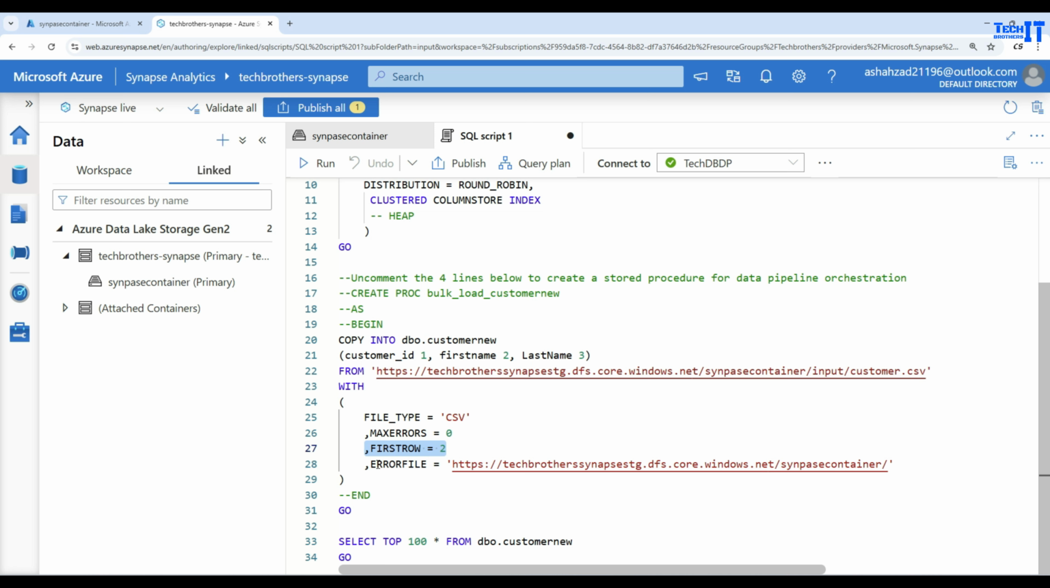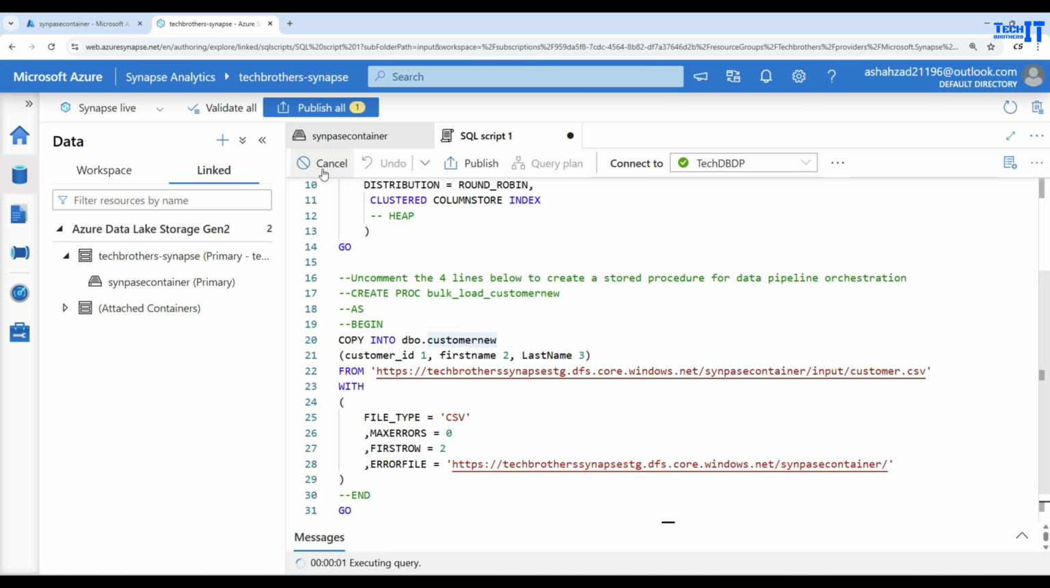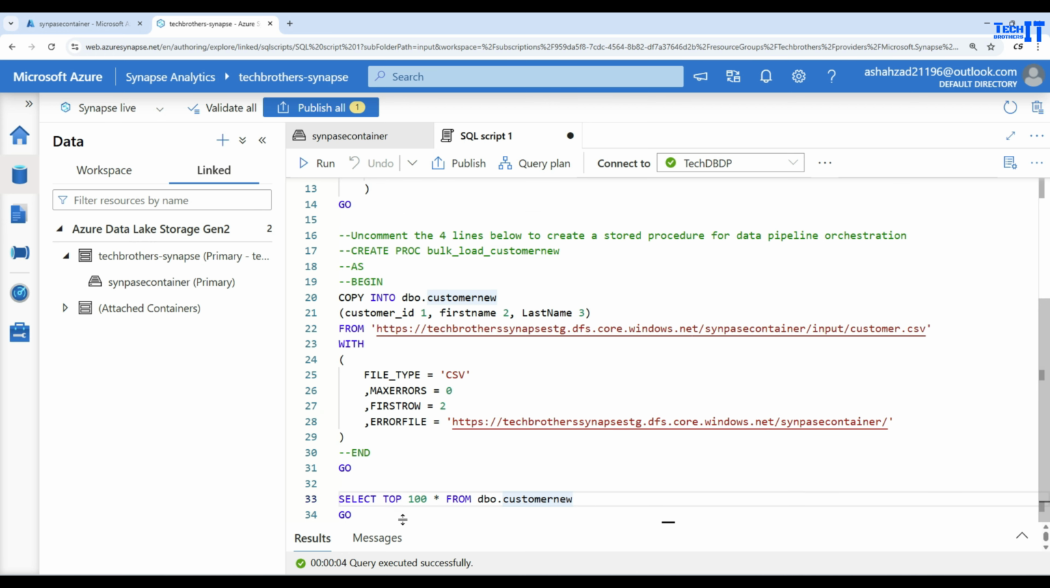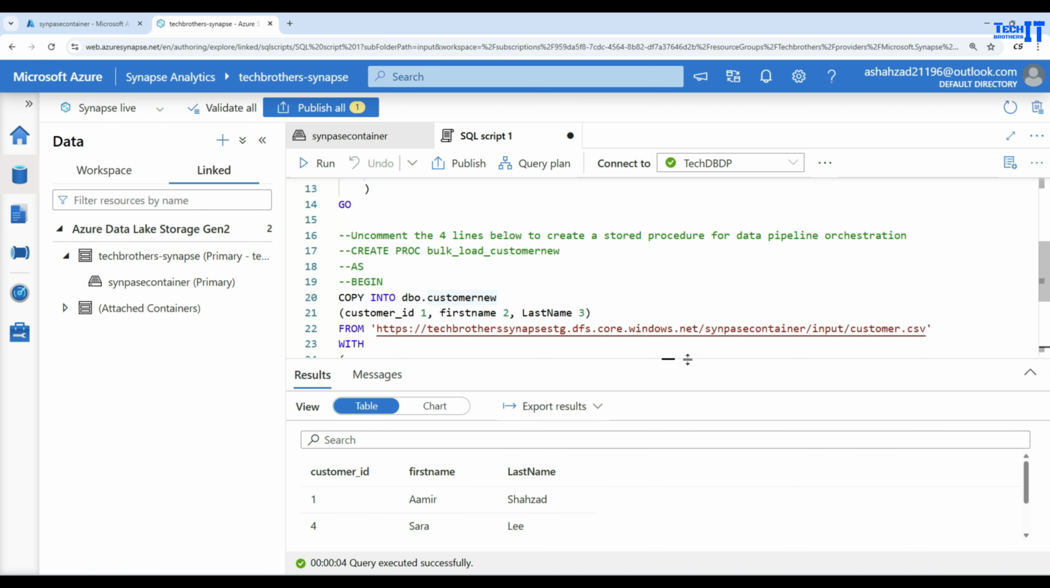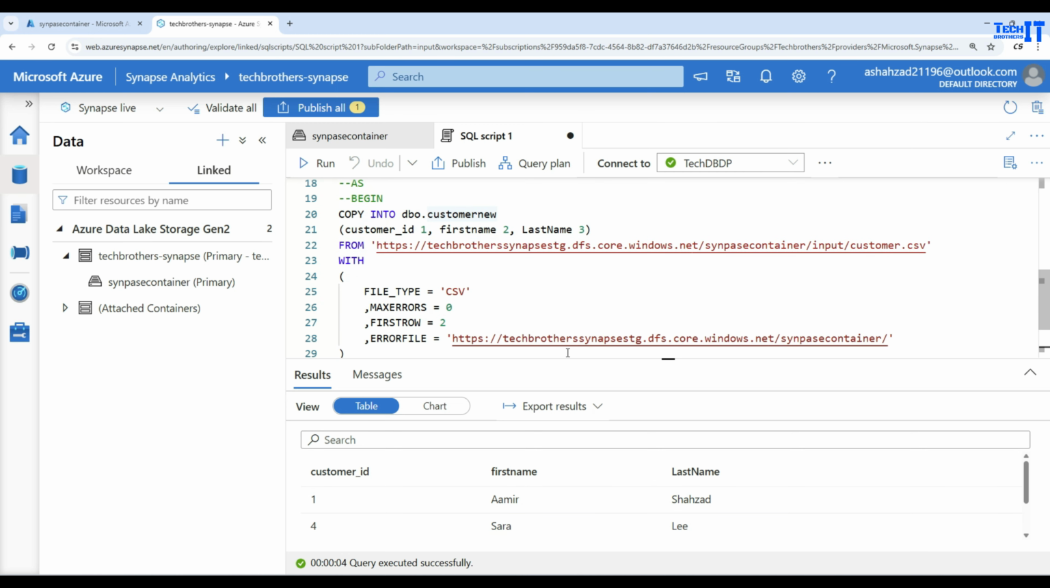Now once this is created and loaded, we are selecting the data from this customer table. Let's execute this and take a look. Our data is loaded successfully, and now we can go a little bit up here, and we can see that we have customer ID, first name, last name, and that works just great.